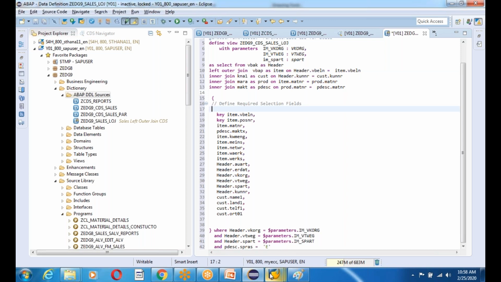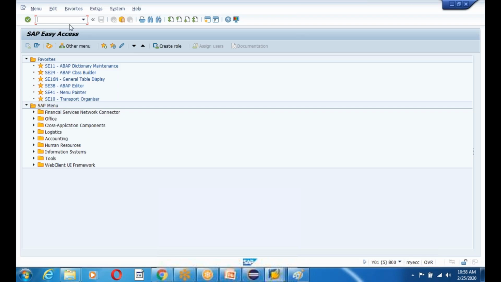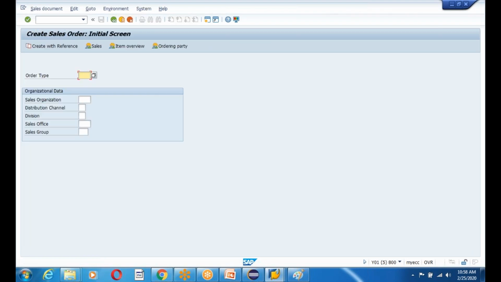So I created some order. Maybe I create some order, guys, VA01. Here I will give the business C. What is the order type? It's an OR. What is this application, guys? How is this screen built? By seeing this screen, you should tell. This is built based on module pool programming, and distribution channel 10 and 00. When I press enter, OK code, it will go to the next screen.